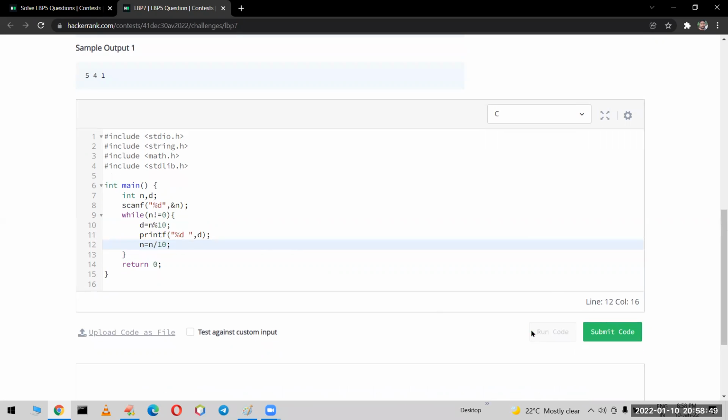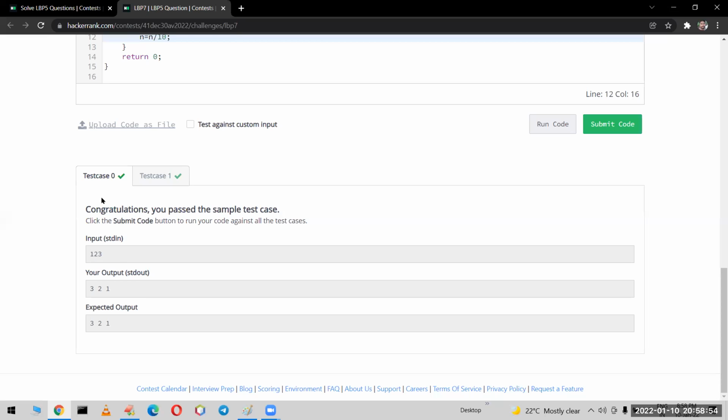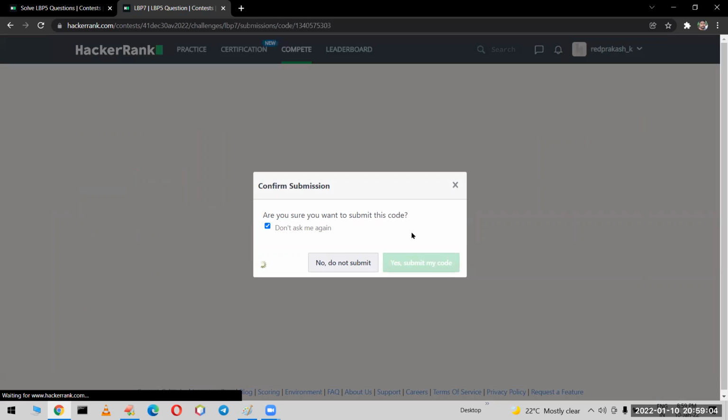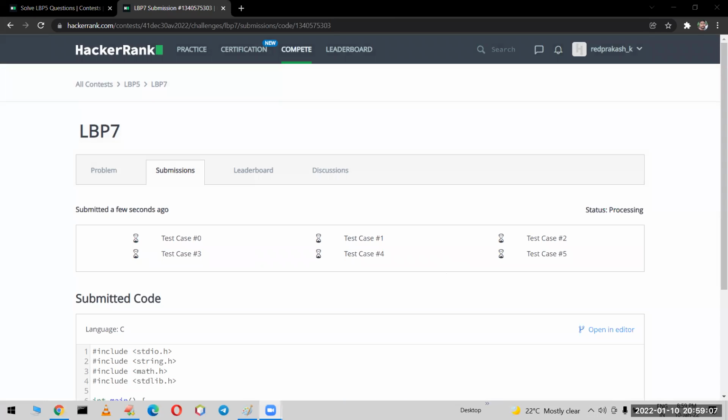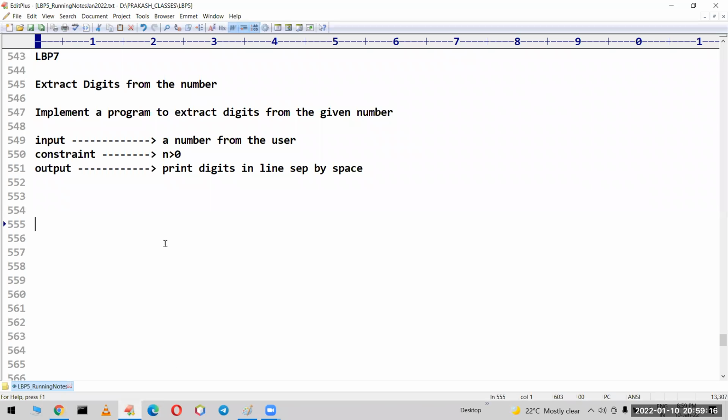That's all. Let me click on run the code. Sir, is it going to work or not? Let me cross check. Sir, you can see test case 0 is cleared. Test case 1 is also cleared. We need to submit the code for final approval. I am clicking on submit so that all the test cases will be cleared. Yes, this is how you can implement it in C language. This is our C language implementation code.